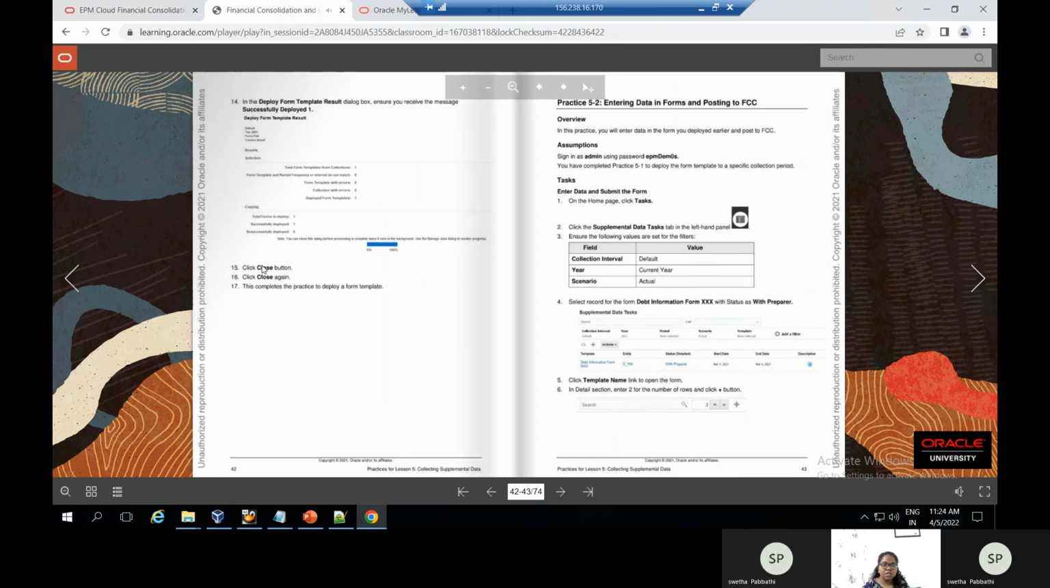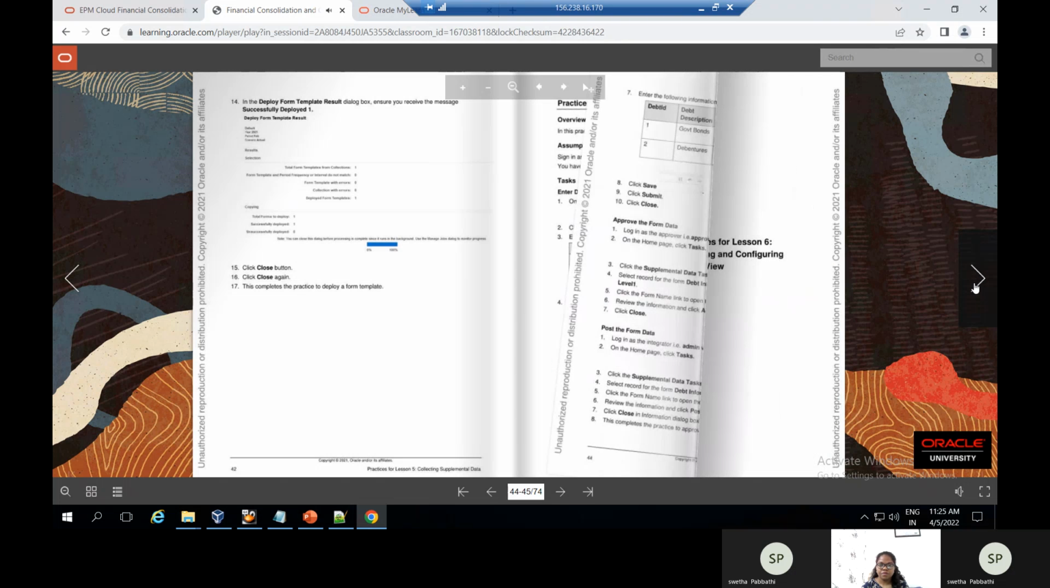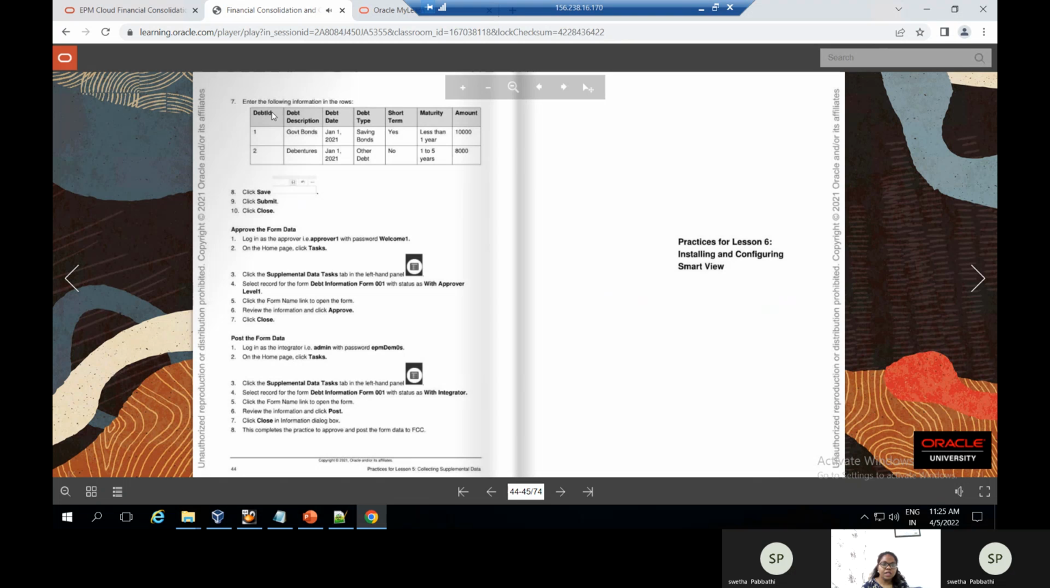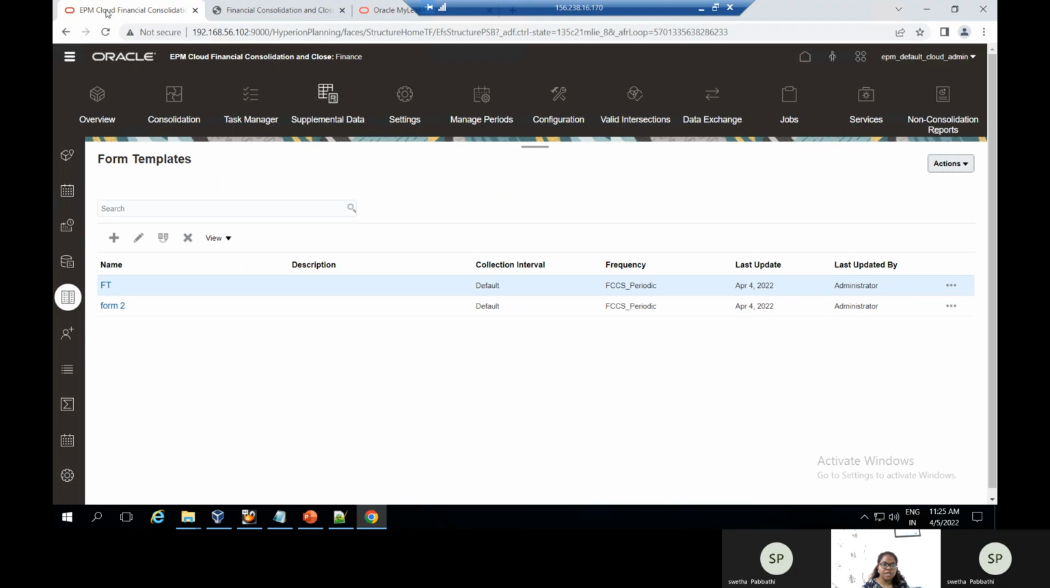The deployment process is as shown here, which we have entered. Now, to submit the task, posting and entering the data, we'll click on the tasks and click on the current interval. We'll give the years and click save. We'll approve by logging in with the approver and we'll submit the task.